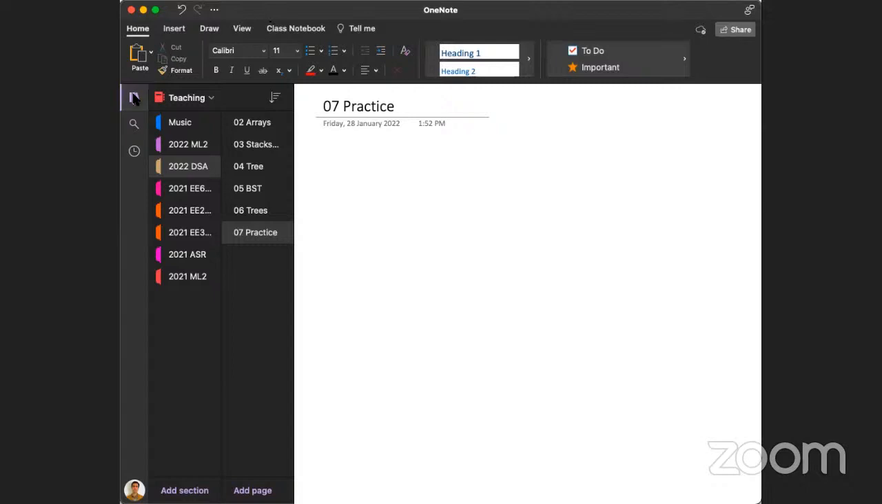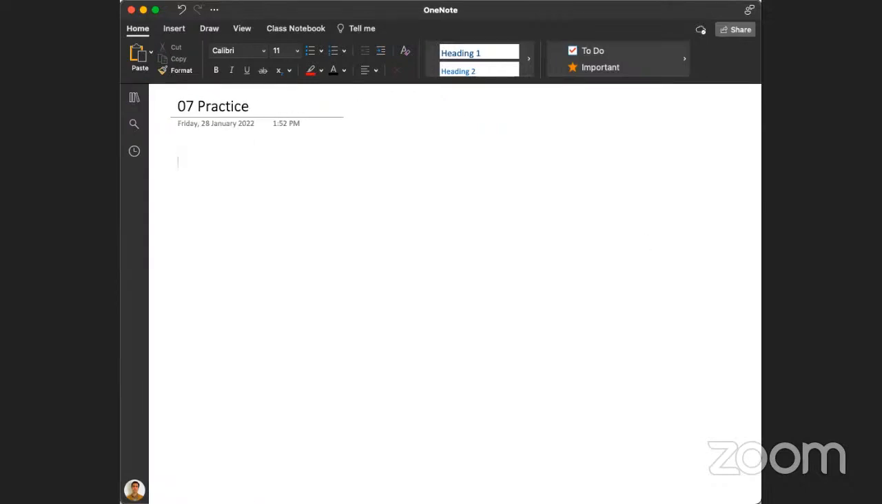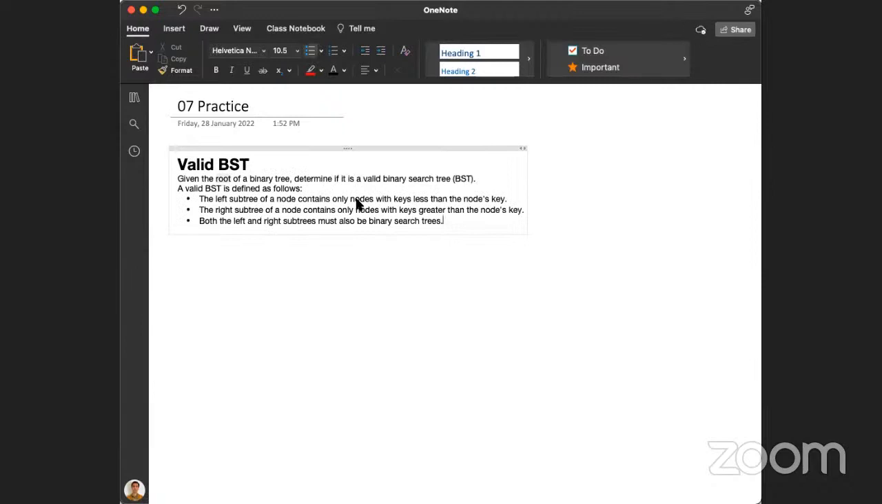Okay, so let's start, and feel free to ask as many questions as you wish. So let's start with one question. Given a BST, you have to check whether this BST is valid or not, right? What does that mean? Okay, so what is the property of a binary search tree?